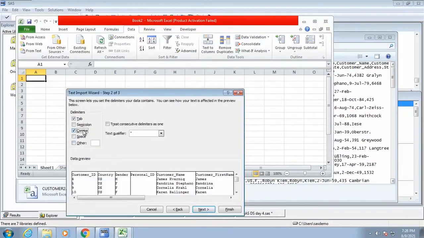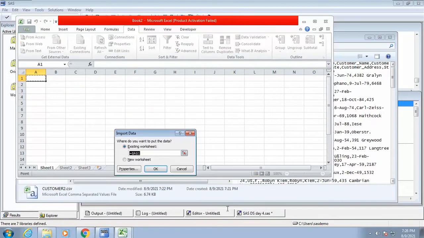Have you seen the data separated like this? Sliced like this? Existing worksheet, new worksheet? I mean, has your data been sliced like this yet? Wait. Okay, next, finish and next.